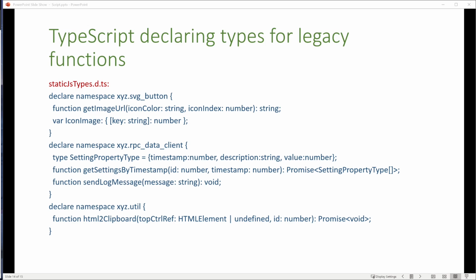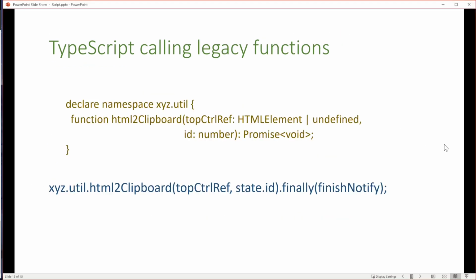Now, placing this file anywhere in the TypeScript project allows Visual Studio Code to pick up these types so you can use them anywhere. So here's an example of a specific type declaration from the previous slide and the code that uses that type declaration to call the legacy function.